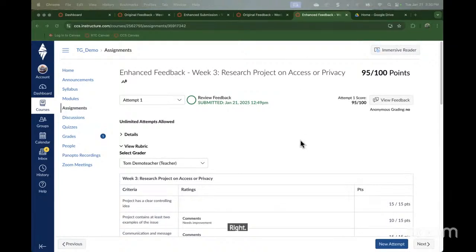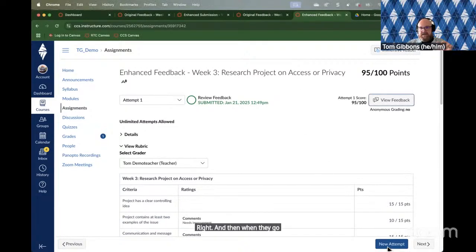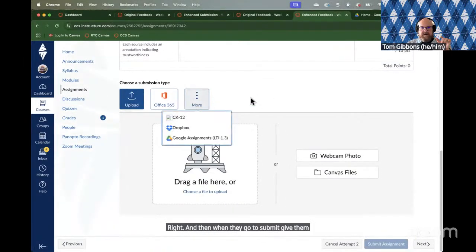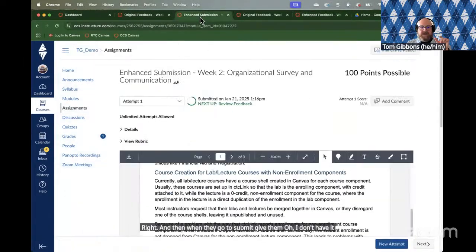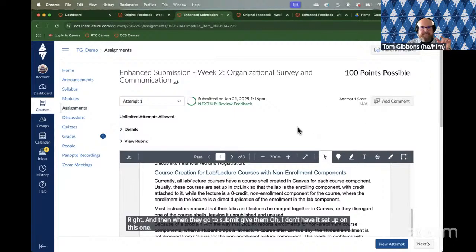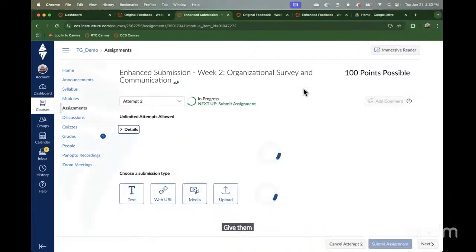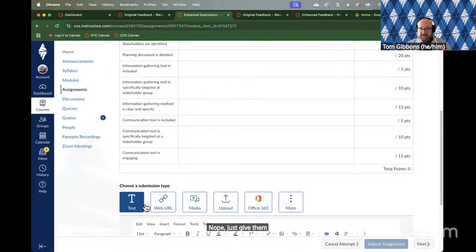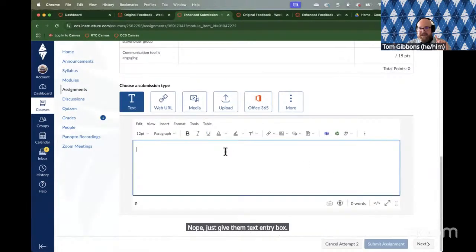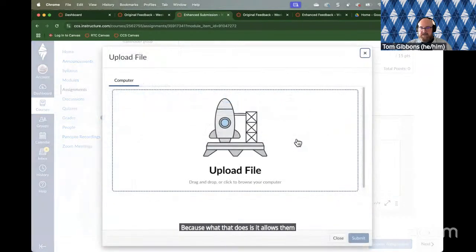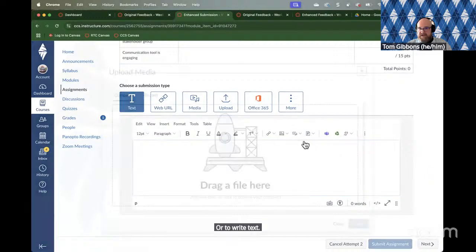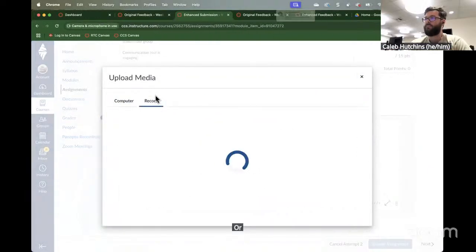And then when they go to submit, give them, oh, I don't have it set up on this one. Is it this one? Yeah, like the multiple options of ways to submit. Just give them the text entry box. Because what that does is it allows them to upload a document or to write text or to upload a video or to record a video.